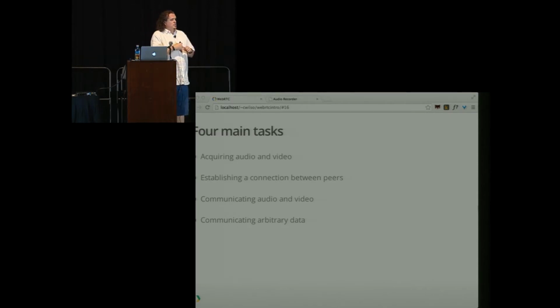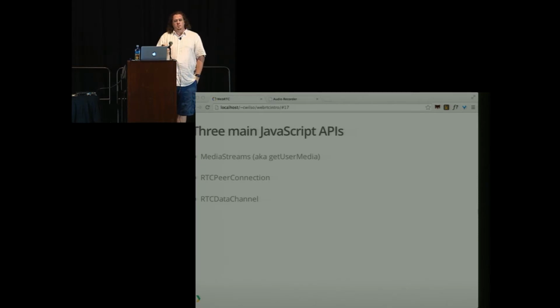And another step that's an interesting side note at this point is communicating arbitrary data. Like you don't want to just use this for video and audio data. You actually want to communicate other types of data as well. You could use this to build a game on top of and send all of the data about where all of the other players are, or what's going on in the game world, as well as streaming audio and video data to other players. So to accomplish these 4 tasks, there are actually 3 main JavaScript APIs or API sets.